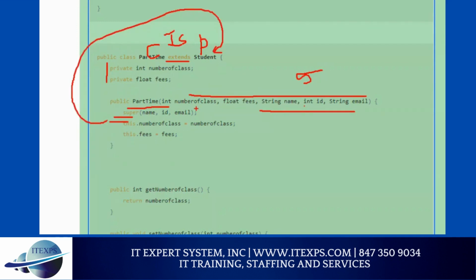Another question people ask: can I create a child without a parent? What would be the answer? Yes or no? No. The answer is no. So now they may ask a question. Listen, this was a question asked when I was at IBM. If I create a child constructor, what would be the first line of the child constructor? Parent, like super, and the attributes. That's it.